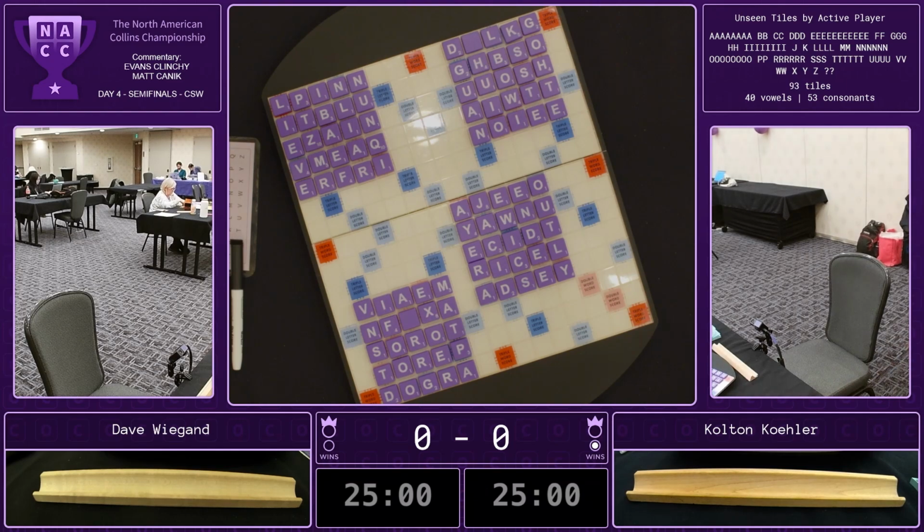Anyway, still waiting for an update on game number 1 between Austin and Kevin, but it looks like it's still a close one as far as I can tell. Oh, no, we got a final score. Austin has won game 1. Wow. The final score of 460 to 453. He pulls it out by 7. Wow. A dramatic comeback win for Austin. So Austin Shin leads Kevin Fraley 1-0 and Kolton Koehler leads Dave Wiegand 1-0. And we are heading for a very interesting finish to these semifinals in games 2 and 3 coming up, I'm sure.